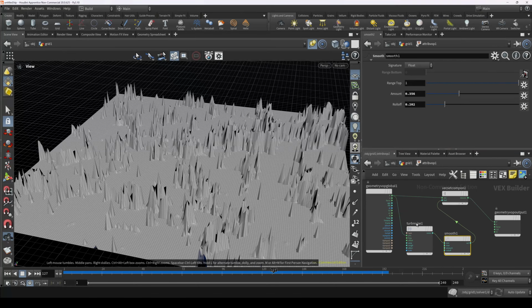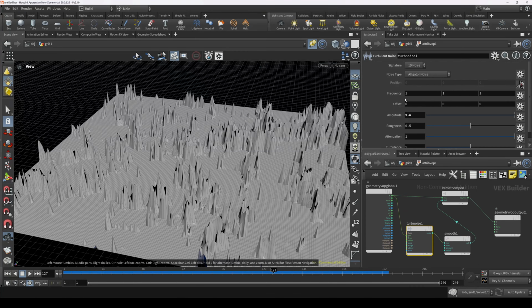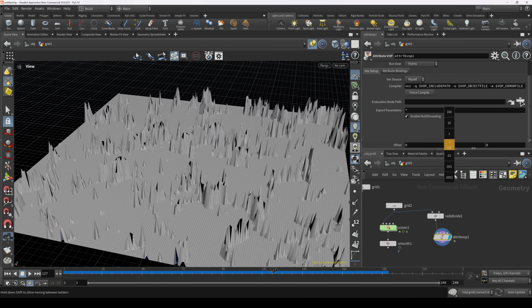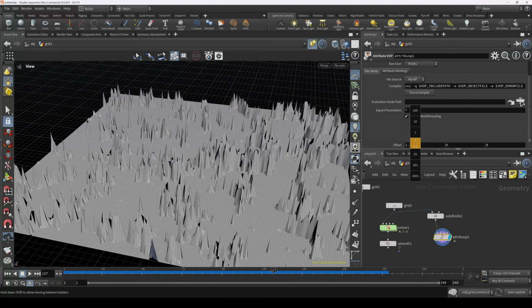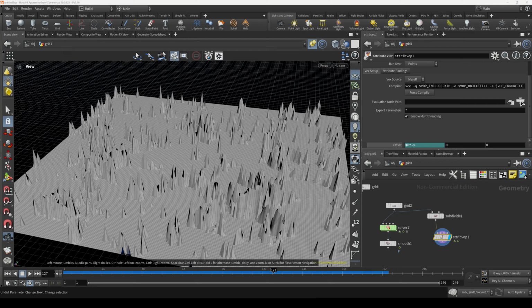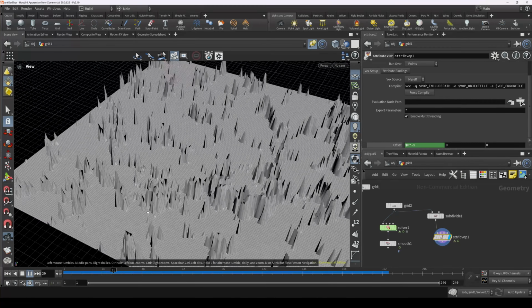Now, there's no animation to this, but you could then promote this offset if you click this little sprocket here and say promote parameter and go on up here. We can then do things like offset it. We can offset it in X. So you could do $F times like 0.1, and now that's just going to make it slowly drift through the X-axis here.